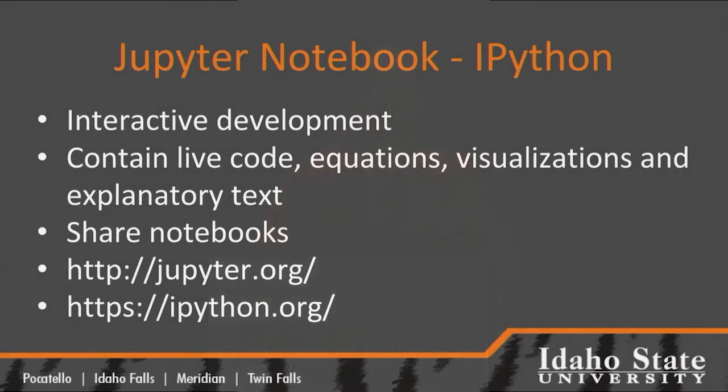One of the ways to interact with Python is to use the Jupyter Notebook and IPython. They allow for interactive development. They can contain live code and equations and visualizations and explanatory text all in one. So you could use a notebook to teach someone else how to do what you've accomplished. You can share notebooks through GitHub, and maybe some other people that are interested can help get a community going there.